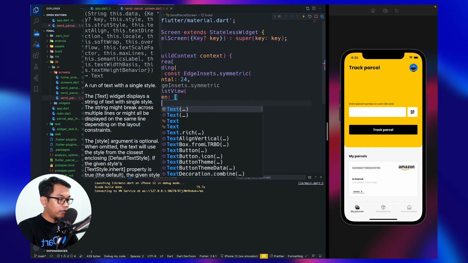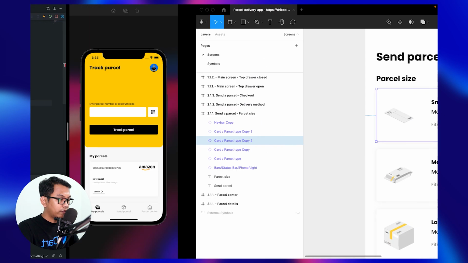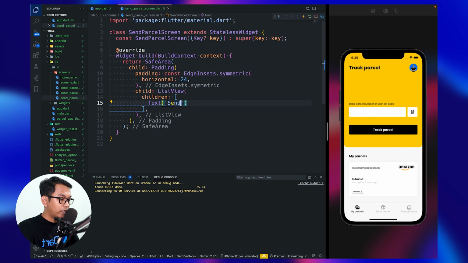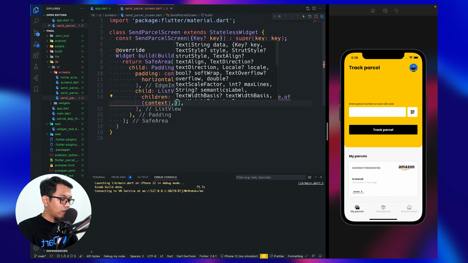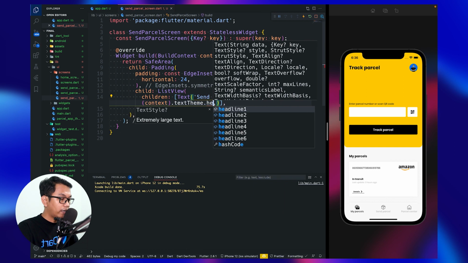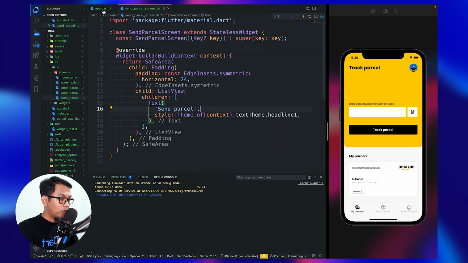For the first child is a text for this send parcel. So I say send parcel, and I want to call my style. So I say theme of context dot text theme, and then headline 1, and we go to our app.